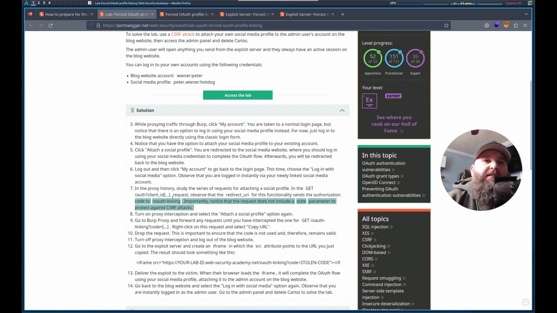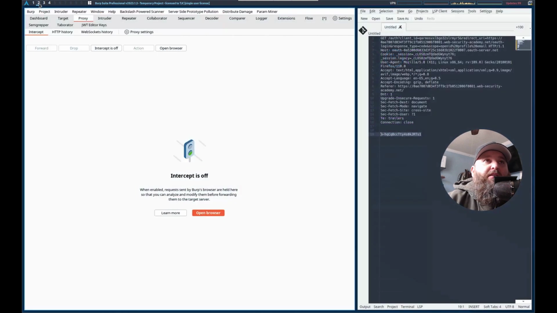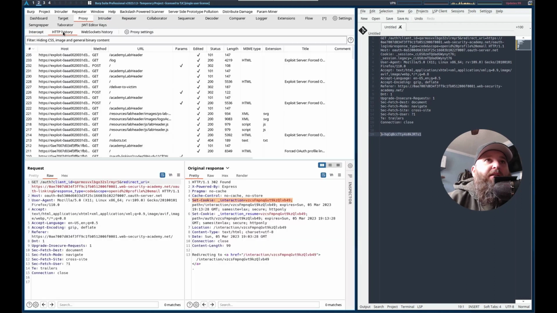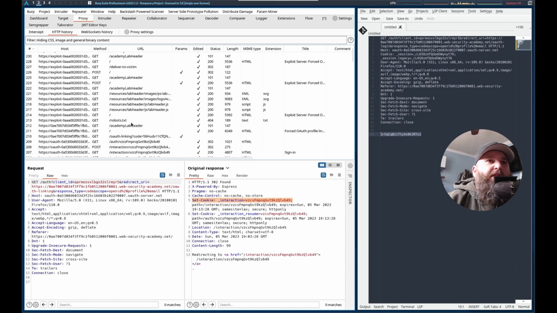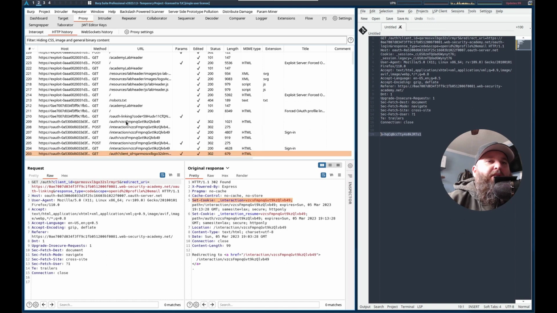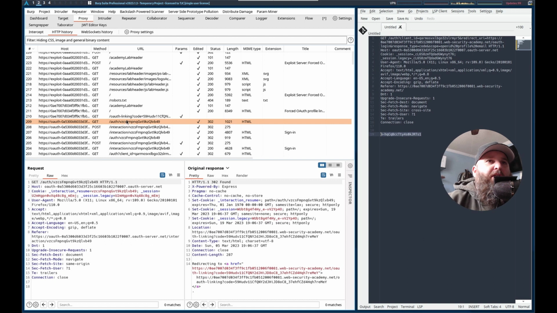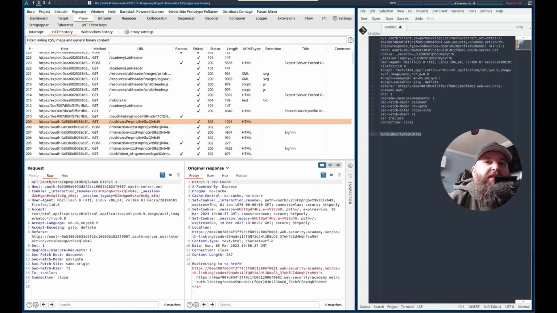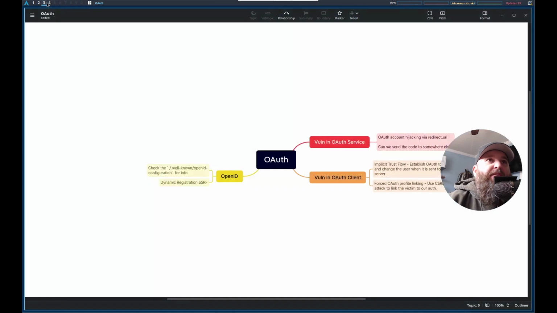In the get auth client request, proxy. Deliver to victim right here. And then we get redirected back with the code. And none of this has any nonce value to make sure that whoever initiated this is the one that finishes it.